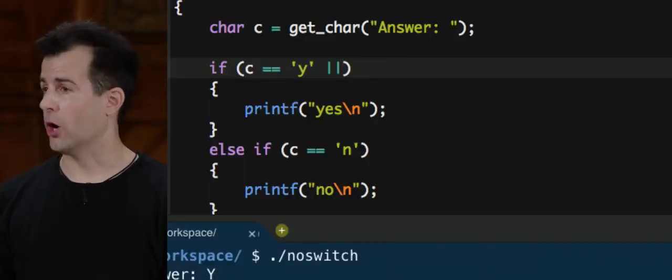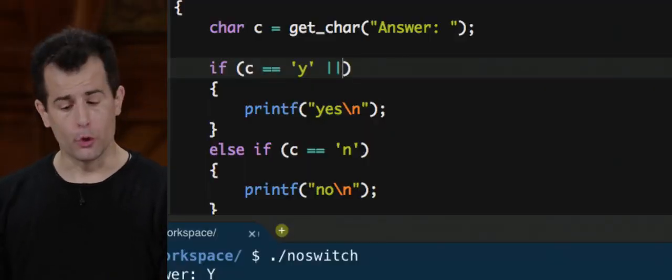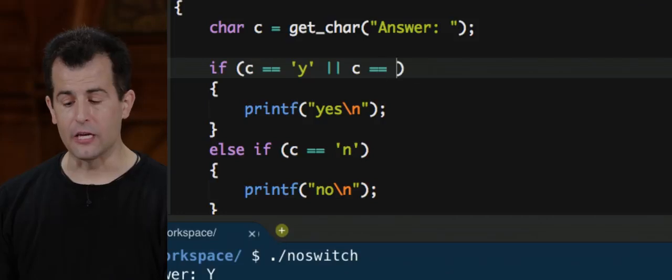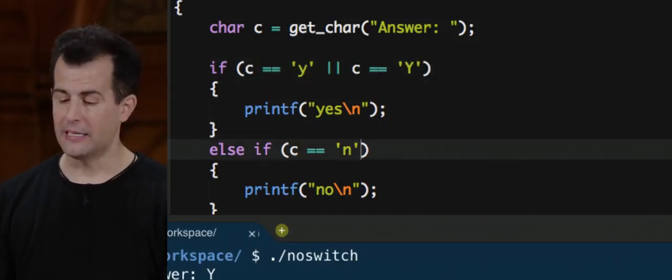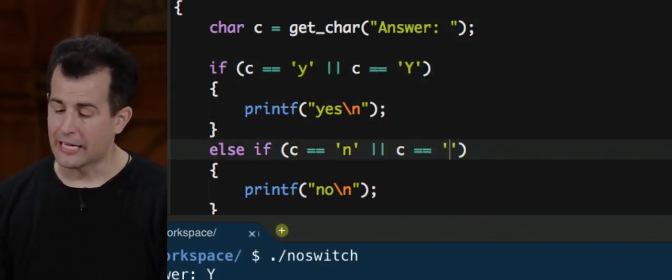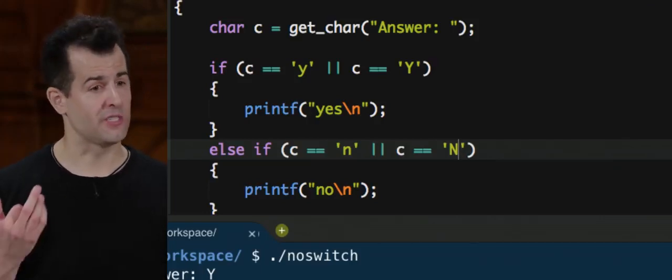And I would like to be able to just type the word OR. But computers are generally a little cryptic, although some languages, like Python, will literally use the word OR. In C, it's two vertical bars. And you just have to remember that. Two vertical bars allows you to say if c equals capital Y. And down here, I can say if c equals capital N. Now I can ask two questions at once.